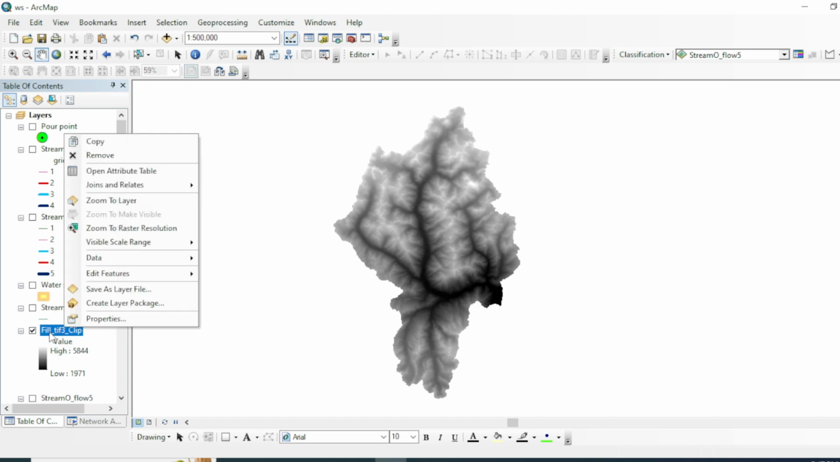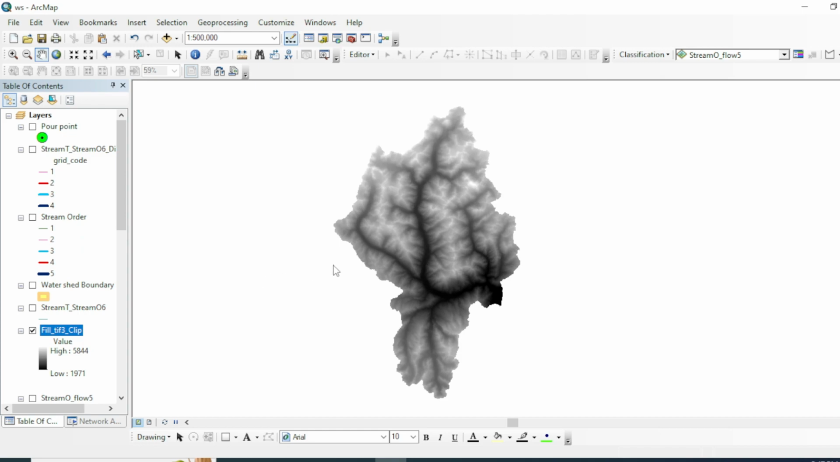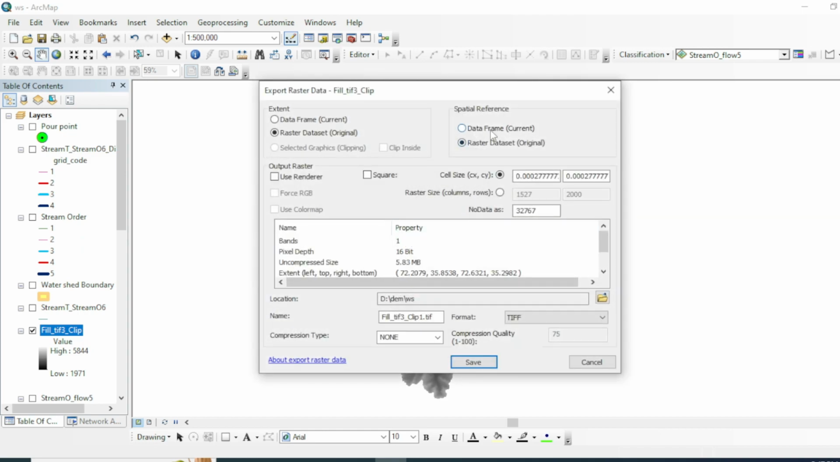Right click on your clipped DEM dataset or clipped watershed, go to Data and then Export Data. Use the spatial reference of the data frame, and then you can assign an output name to your file, in this case projected watershed, and the extension will be TIFF, and just save.